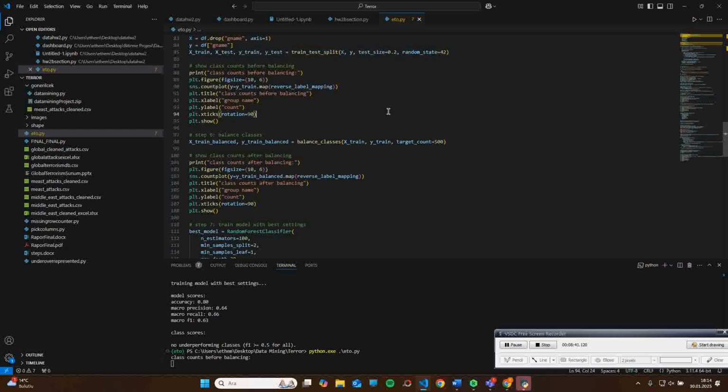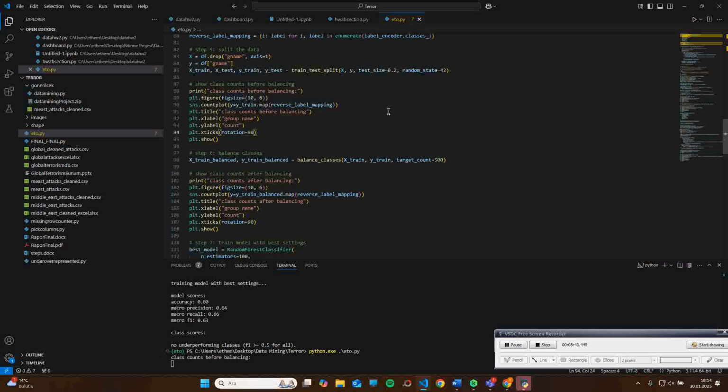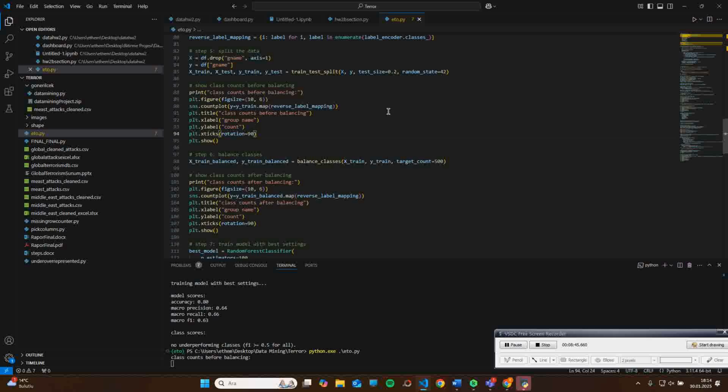Splitting the data properly is important because training the model on all the data without testing would make it difficult to measure performance, and without measuring it we cannot improve it.